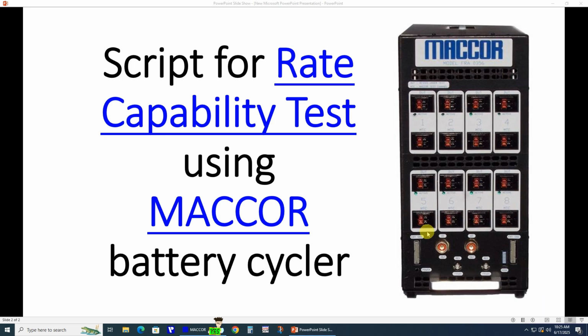Hello guys, so today we will learn how to write the rate capability test using MACCOR Battery Tester. This is a very common test for battery testing.